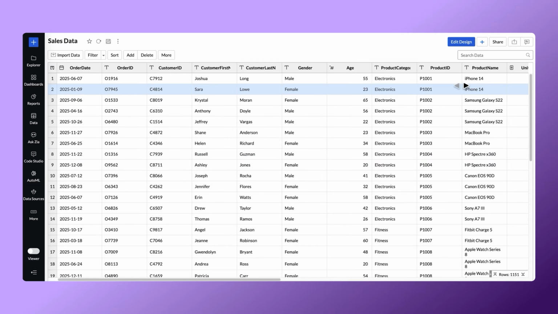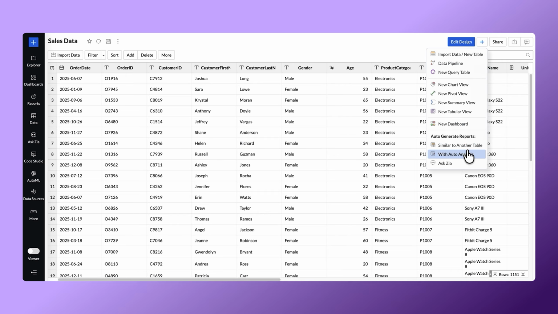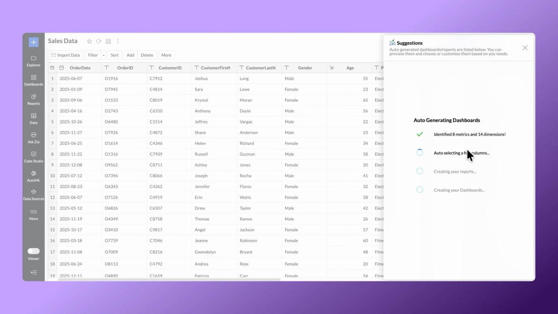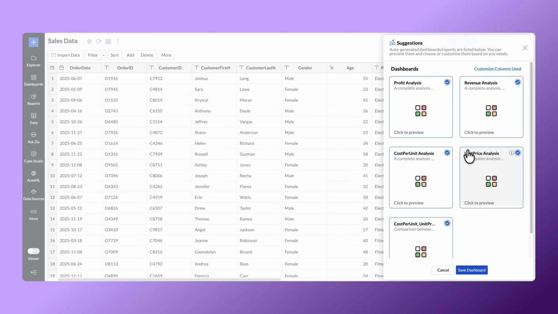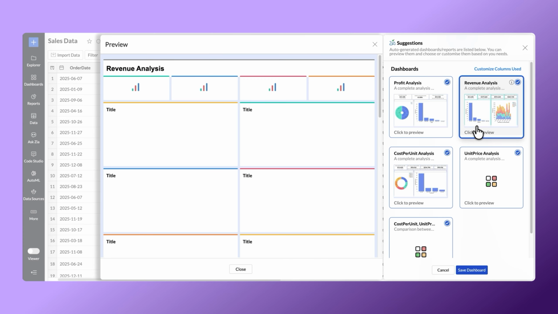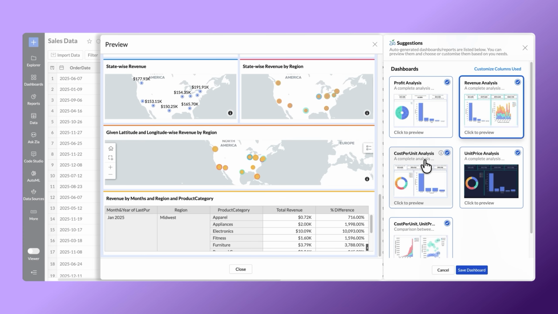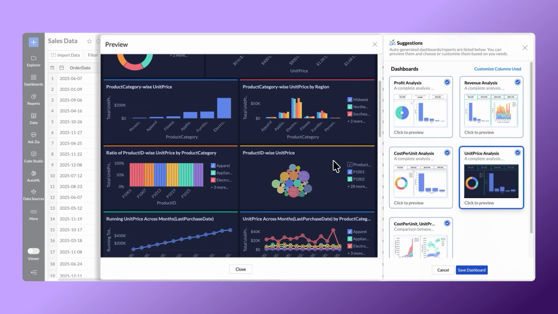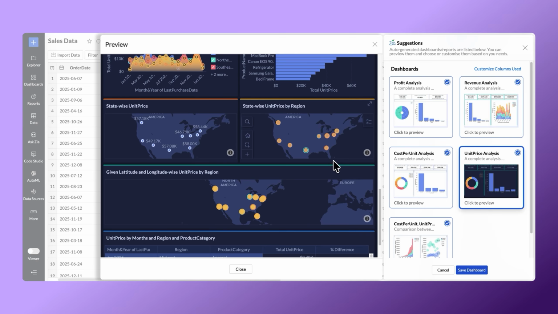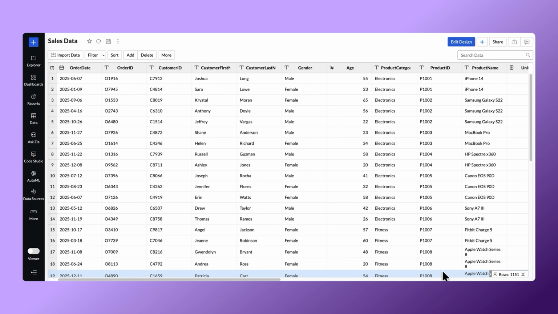Right away, you can choose Auto Analysis, and Zoho Analytics instantly builds a set of ready-made reports and dashboards. In this case, using our sales dataset, it creates dashboards like revenue analysis, unit price analysis, and more. Want to explore it your own way? No problem. You can skip it and start from scratch.